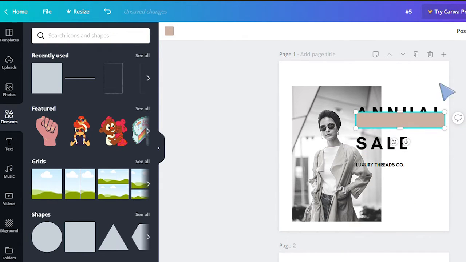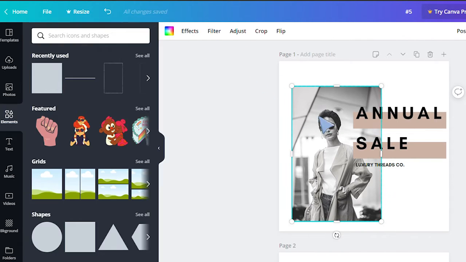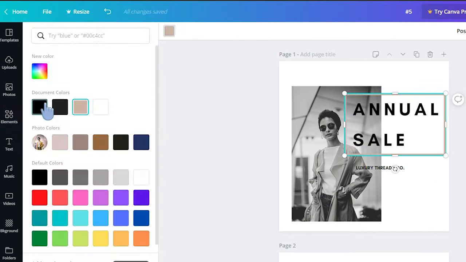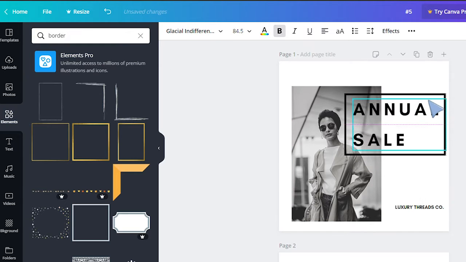Or try adding a block of neutral color, but only move it halfway. It looks really clean and suitable for this aesthetic due to the use of sharp lines. Lastly, add a border around the title to give it emphasis.